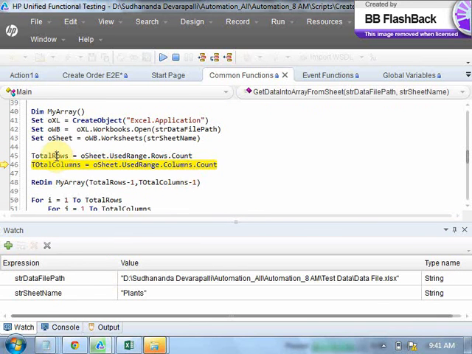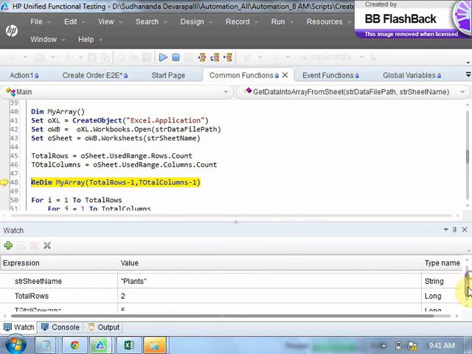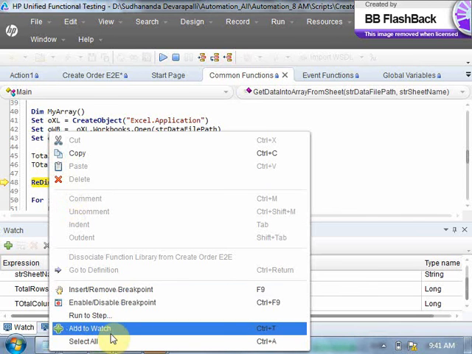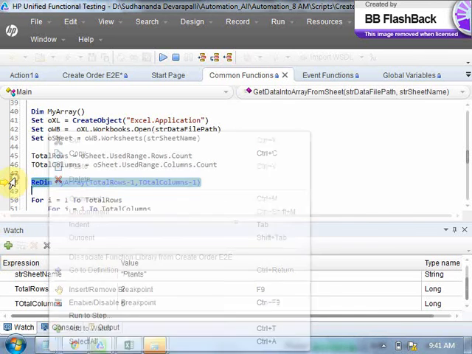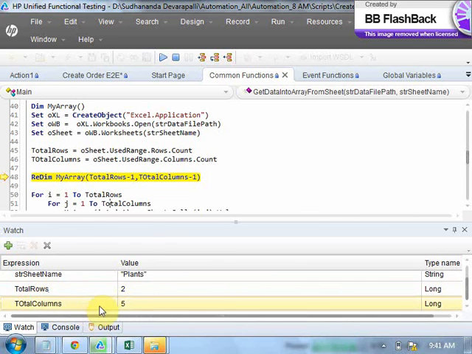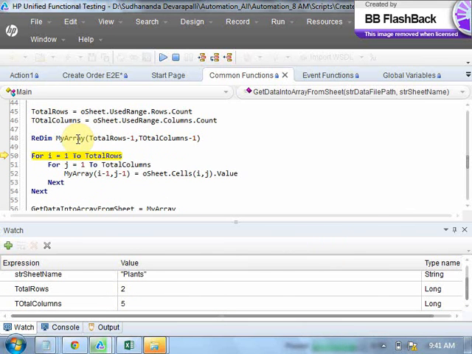Now, is it taking the row number, total rows and total columns, right or not? I am just pressing Ctrl T. Otherwise what you can do is right click on the variable, keep the cursor on the variable and add to watch. Now you can see total rows is nothing but 2. There are 2 rows in the data table and total 5 columns are there. You can see that total rows and total columns updated with 2, 5.